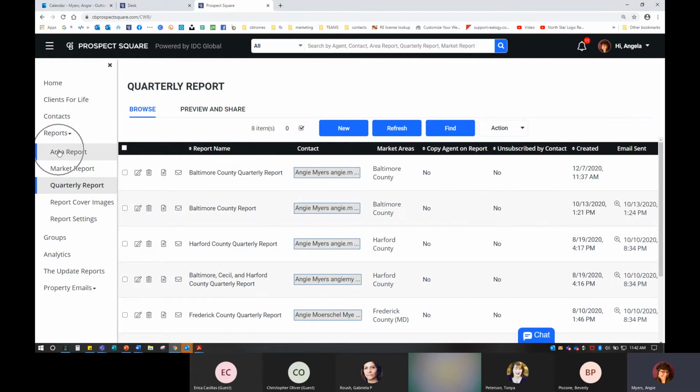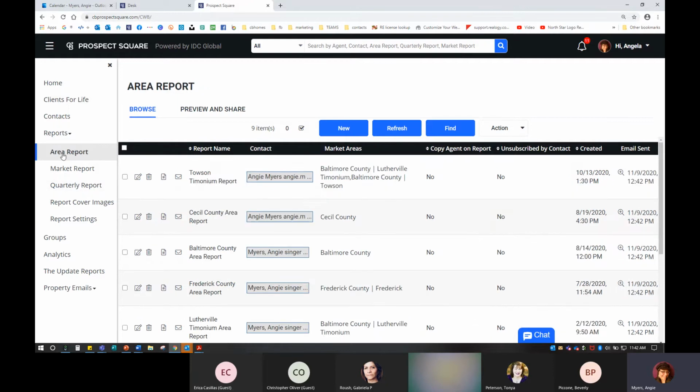Another report that I am a very big fan of, I like all of them, but this is the one I probably use the most, is the area report. So you'll see here I have several of them set up. Also, there is a preview and share button. Now, the quarterly report and the area report are the only two that have preview and share.